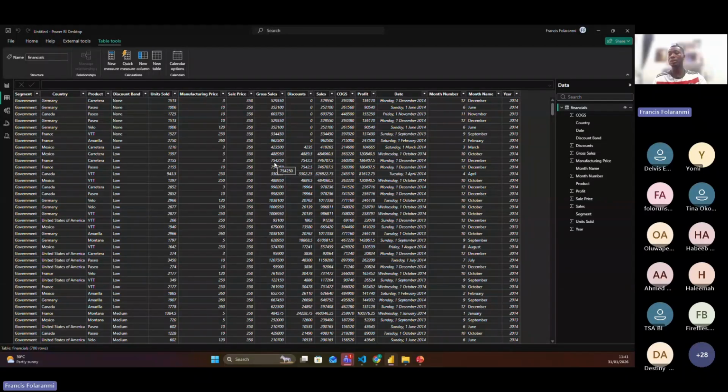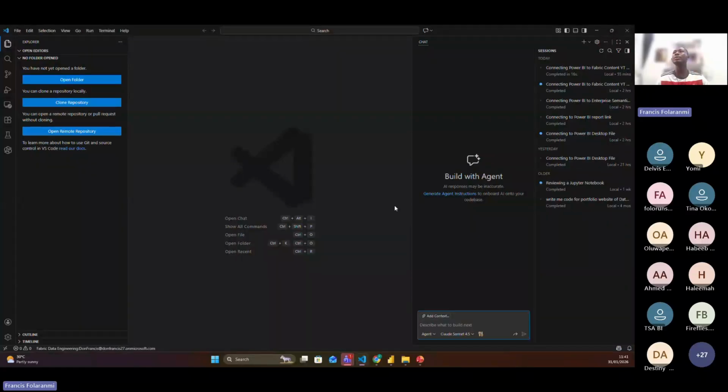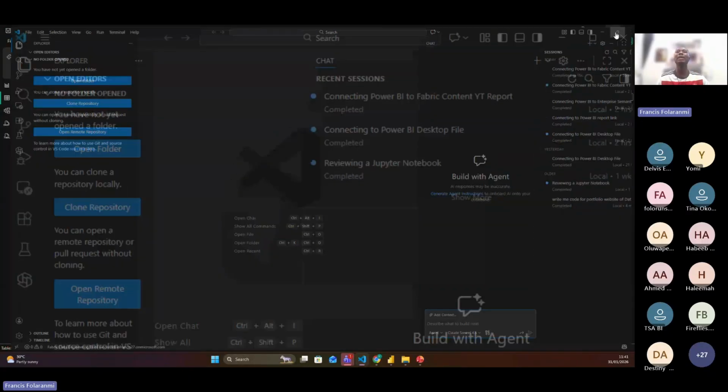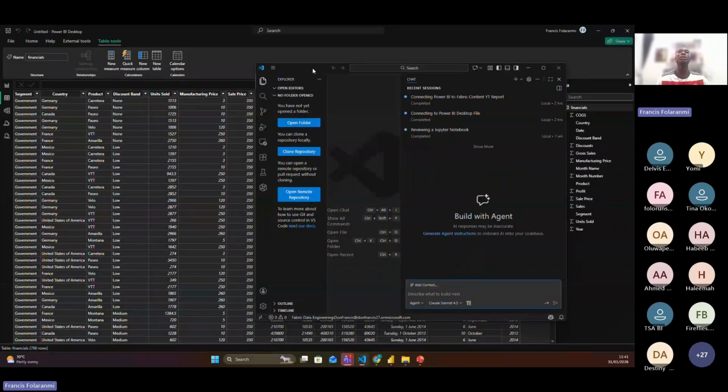So let me just continue. Now, assuming you are working on Power BI development, and you have your data loaded into your Power BI Desktop, and you want to start working. Remember, we have our VS Code also open. Let me minimize this so that we can see the two at the same time. Then I will put it right here.